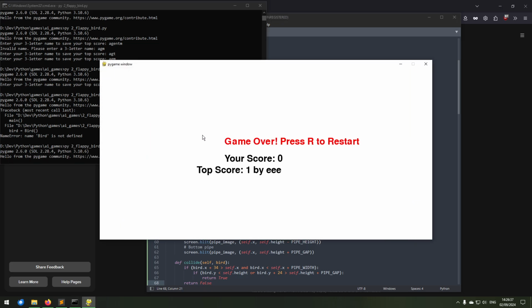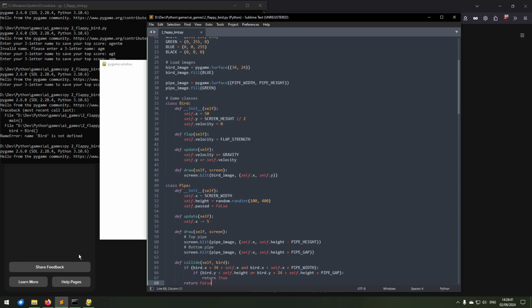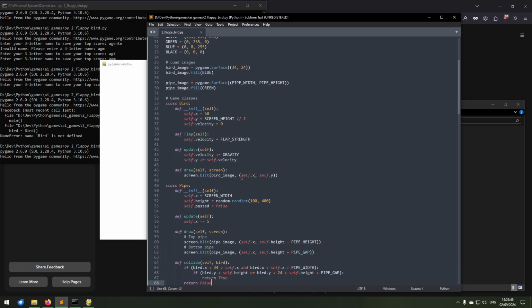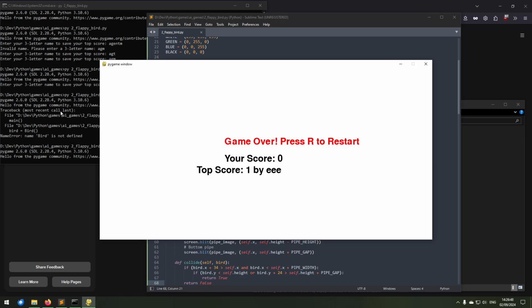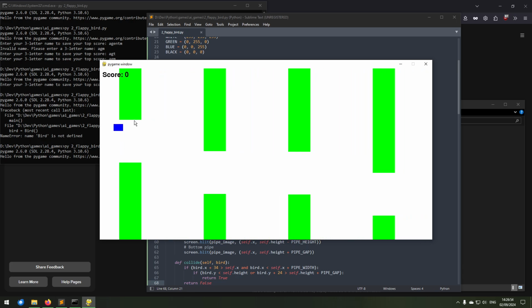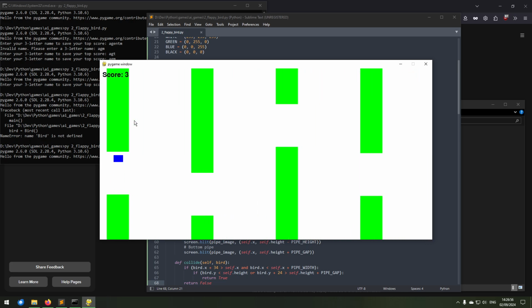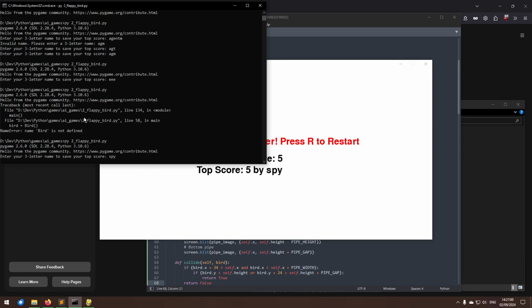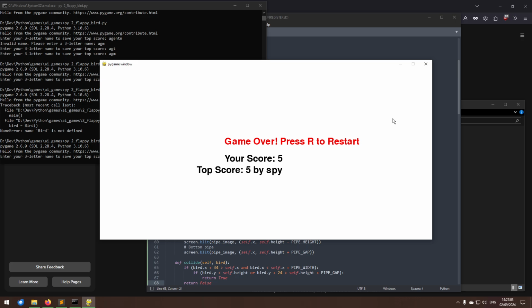Okay, top score won by E, correct? Is that actually correct? No, that's not correct, but that doesn't matter. It should be the top score, but because of the previous implementation, it's not. Let's get a score of like 5, so we have something to compete against, right? So let's call ourselves Spy.